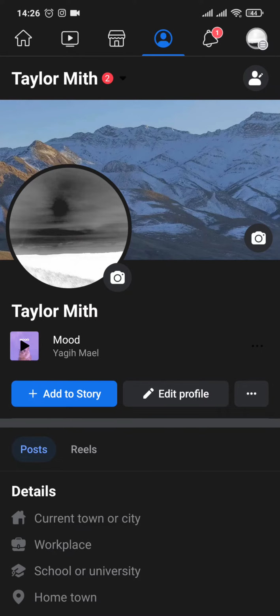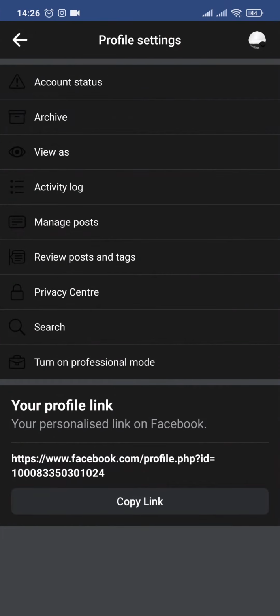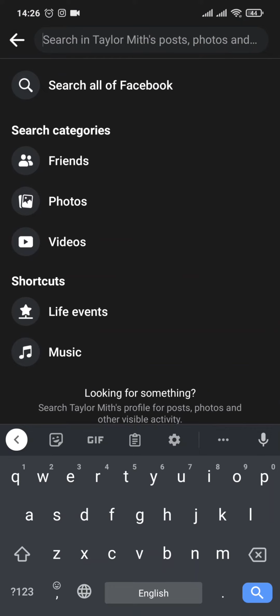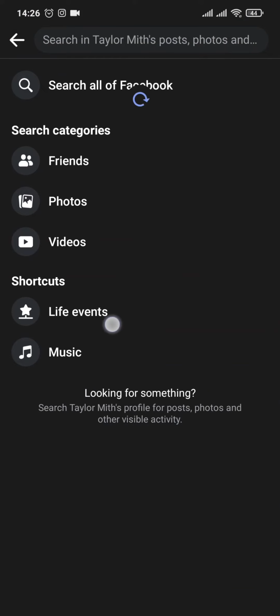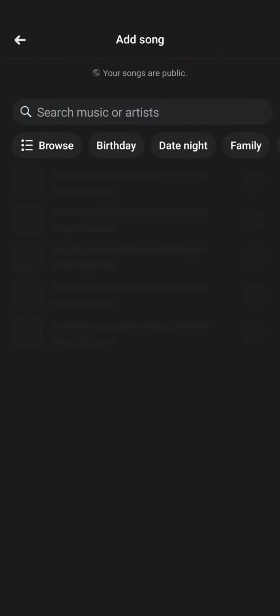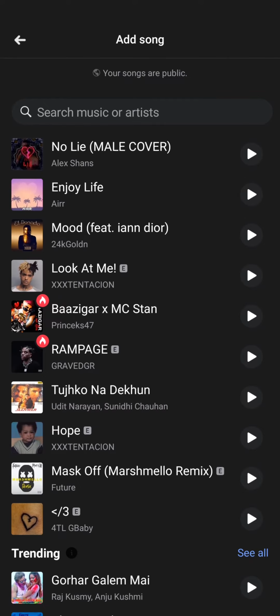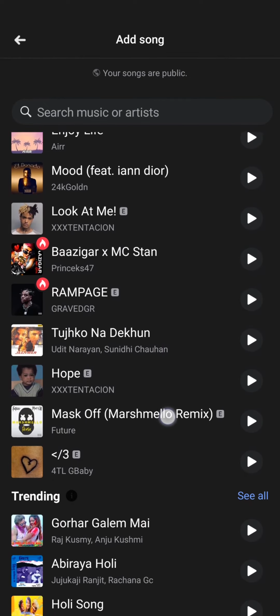Firstly, come to your profile section and tap on the three dots, and inside of this setting you'll see an option of search. Tap on search, and under shortcuts you'll have music. Tap on music and tap on plus on the top right. From here you can choose the music that you want to add into your Facebook profile.